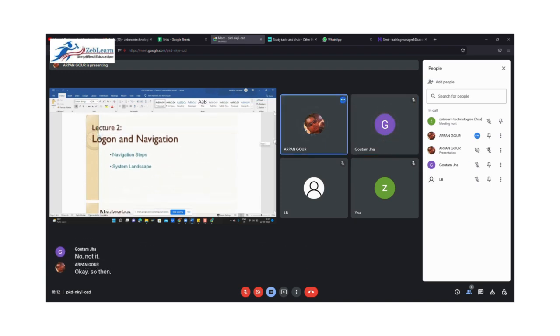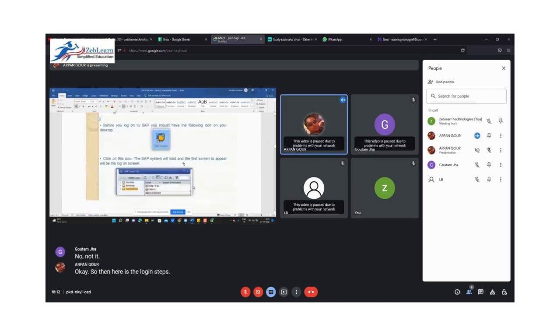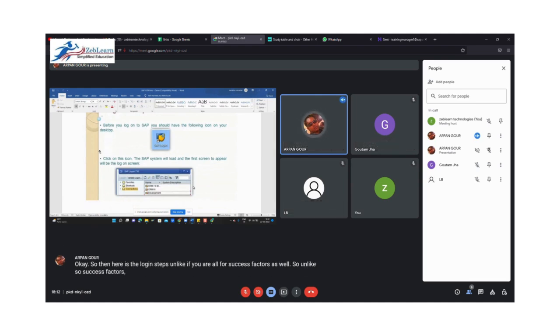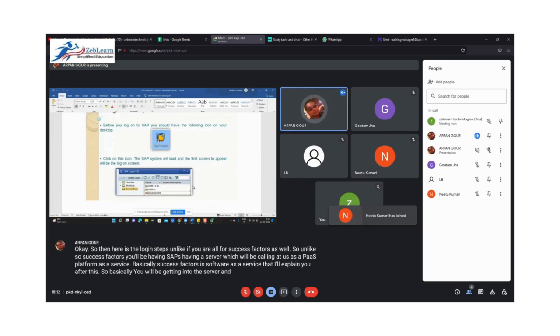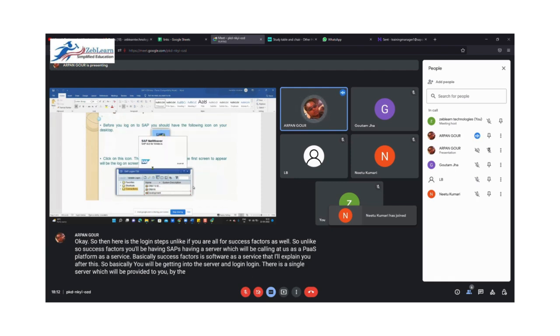So unlike SuccessFactors, SAP has a server, which is offered as PaaS, platform as a service. SuccessFactors is software as a service, which I'll explain after this. So basically, you will be getting into the server and logging in. There is a server which will be provided to you by the basis team.